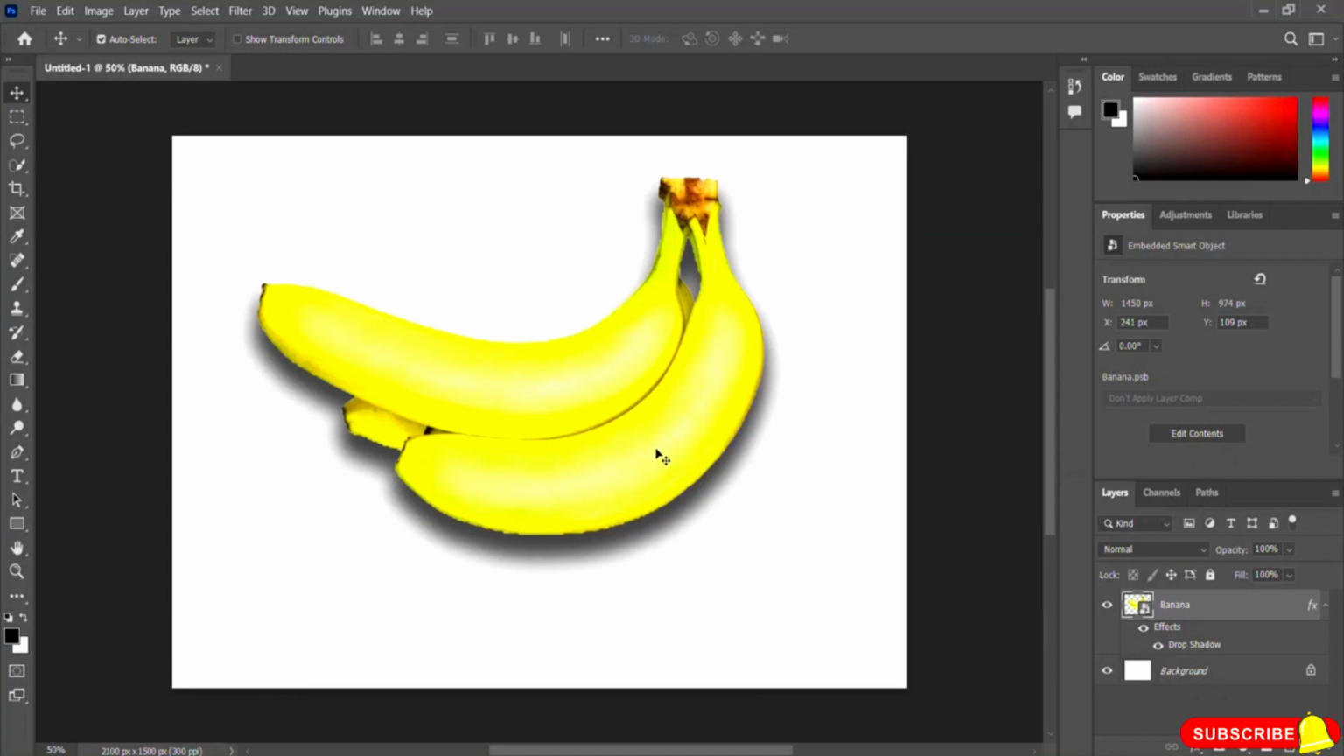So now you can see we have successfully created a drop shadow for our banana, and this is a very simple process. So if you want to turn off the drop shadow, what you have to do, you just have to turn off this drop shadow layer.